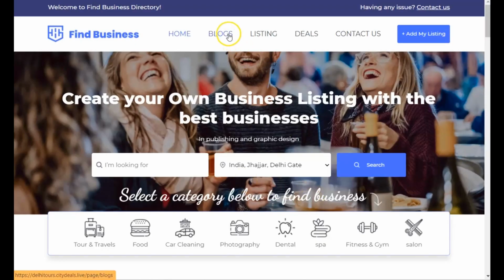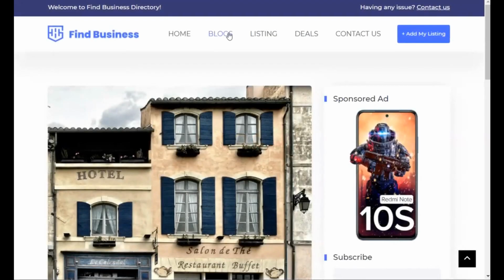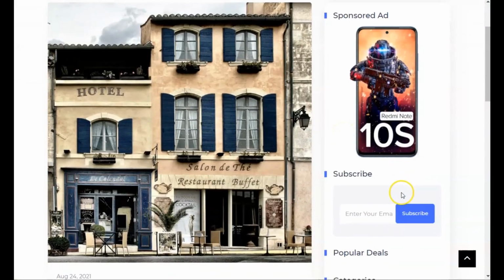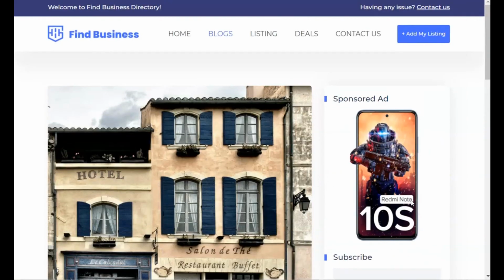You will also notice there's a subscribe form on each of the pages on your EZDeals site, located right here at the right side. The website visitors can, of course, put their email addresses here and then click on subscribe.